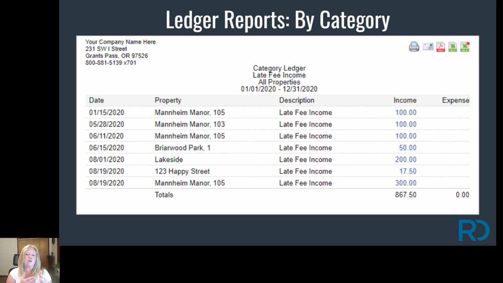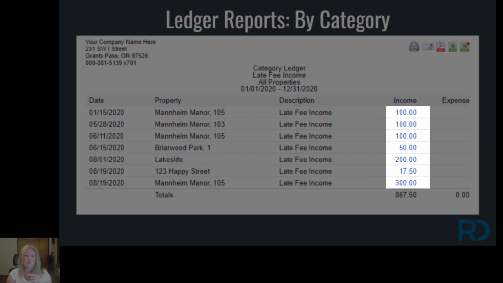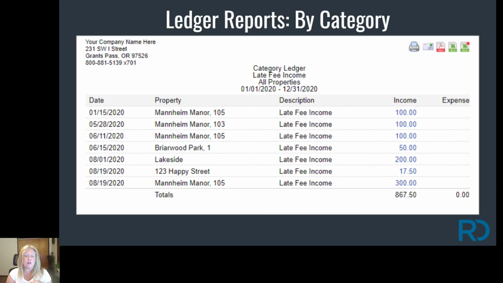So when you're in this report, if you need to make a change to an individual entry, just know you could click on the blue dollar amount and it'll take you right to that transaction, so you can edit it, or if you need to, delete it.